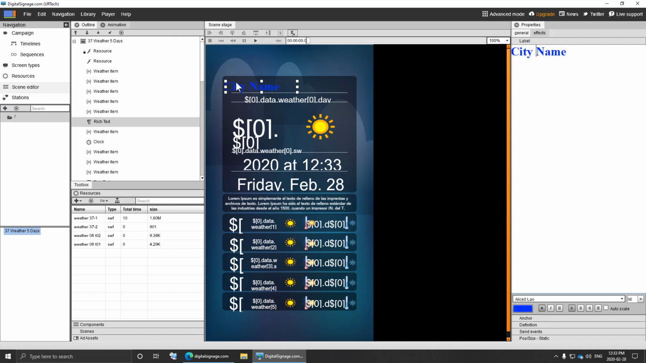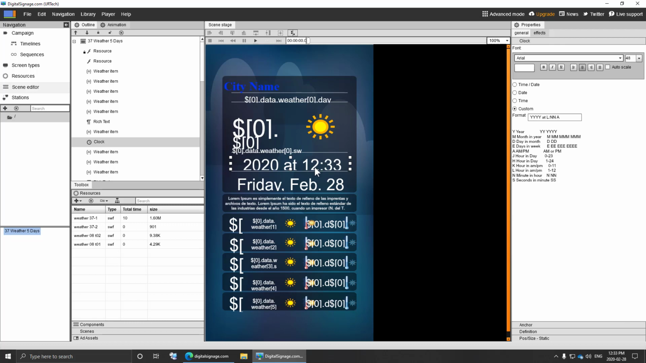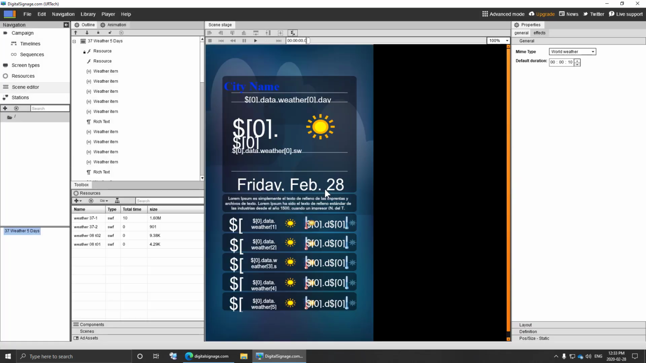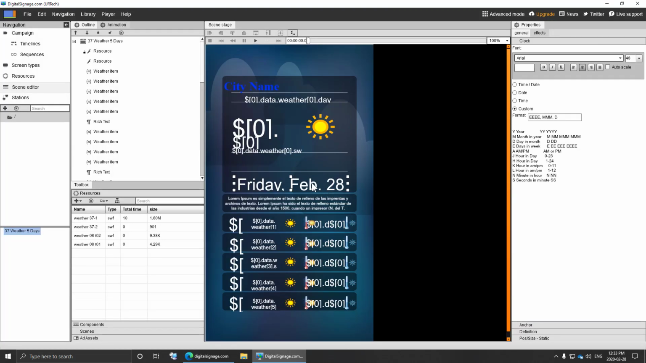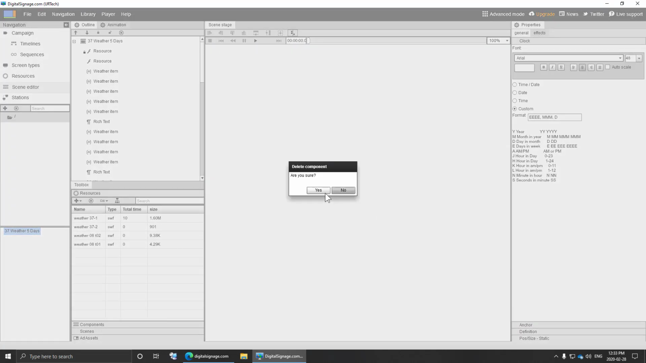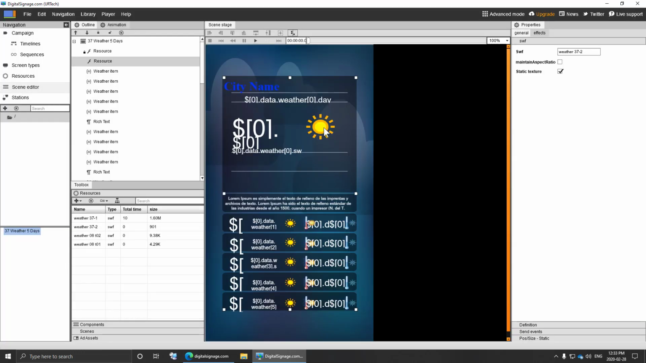There we go. And because I'm going to have the date running somewhere else, I don't want this here. I'm going to right click on this and select delete. Gone. I also don't want this here, so I'm going to delete that. Gone. Now, there's a couple of quirky things when you're working with scenes that you need to know.